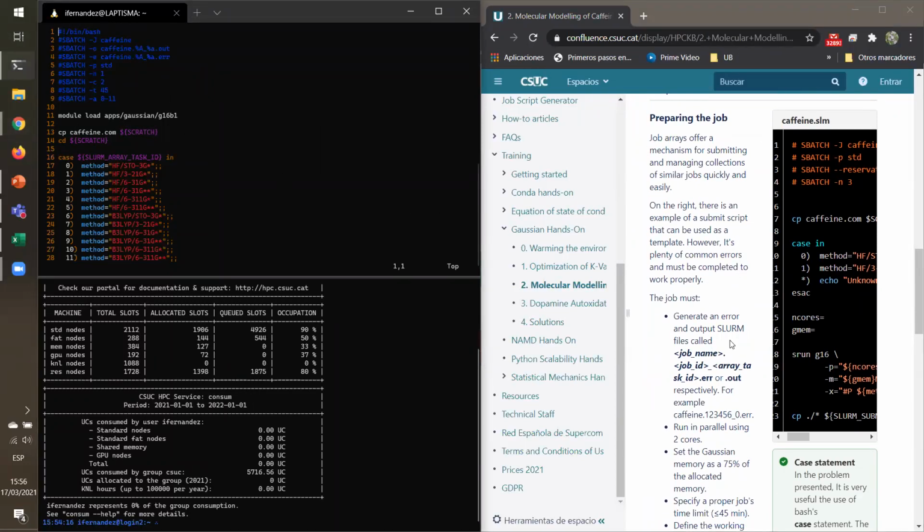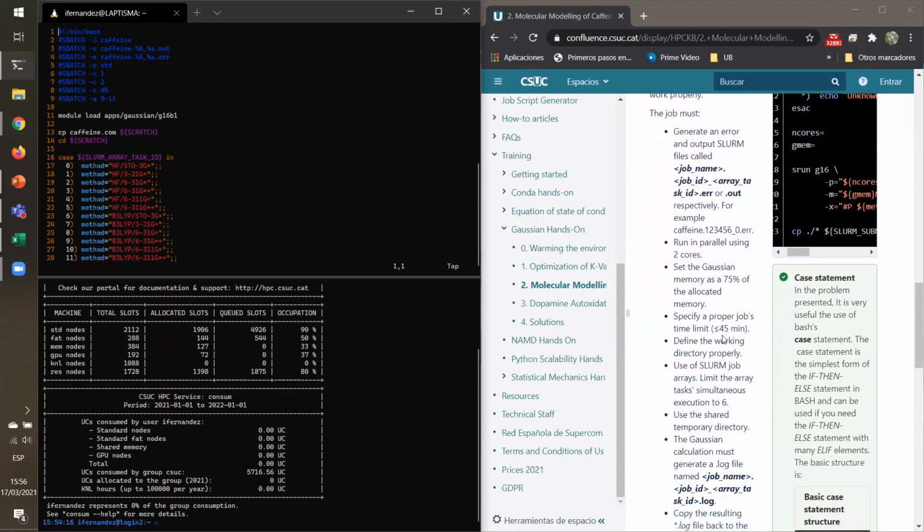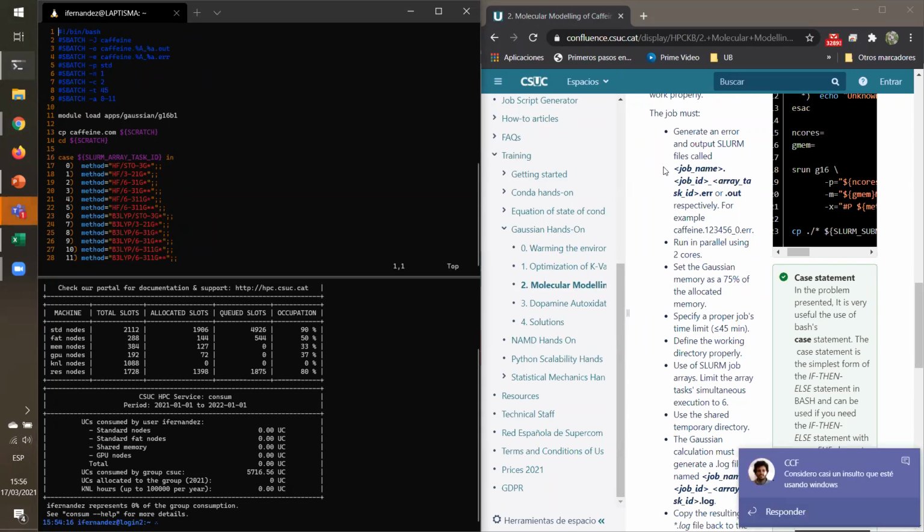So this is the first part. Then the exercise asks you for some characteristics that you have to request from the swarm, and some parameters that you have to put in the script. The exercise asks you to generate an error and an output file that has this pattern here. It's not necessary that you write it by hand, because the job ID is not given until the submission of the job. So at this moment you don't know the job ID.